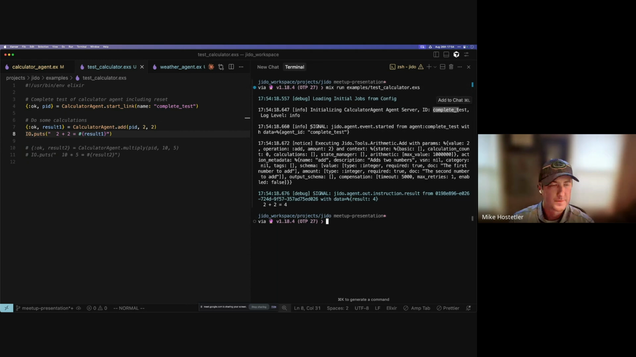We initialize the server with ID complete test, log level info. We can see that the signal was sent. What happens here is that a signal was emitted by the agent, and by default, that signal is output to the console. So the signal Jido agent event started, from, that's the source, agent complete test. So there's your ID. That was emitted, and because it had nowhere to go, it was just our signal that the agent booted up and got started.